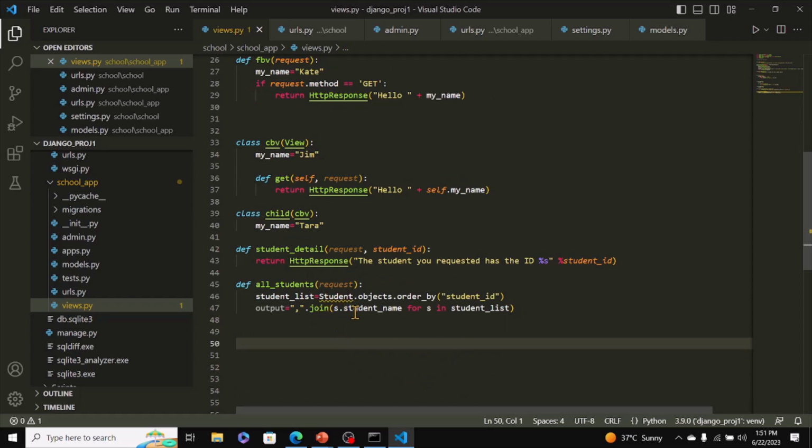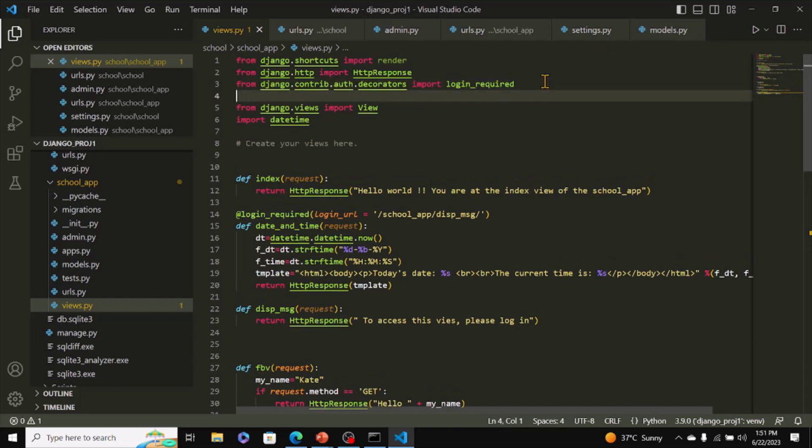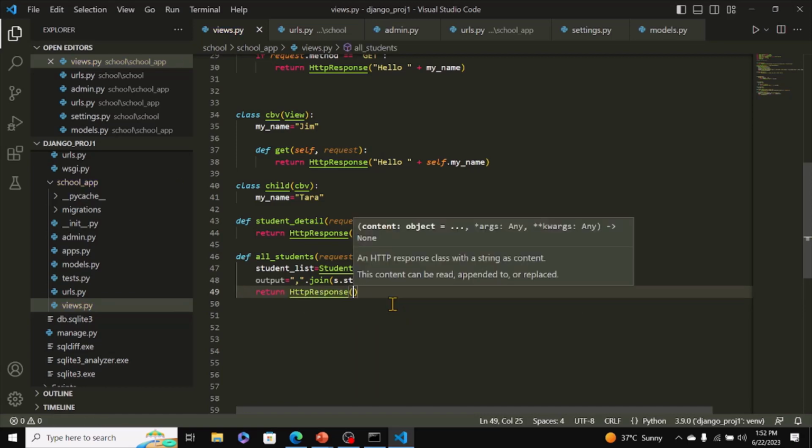Now we have a squiggly there indicating we need to import Student. So from .models import Student. And then of course we've got to return HttpResponse, and we're going to return output.